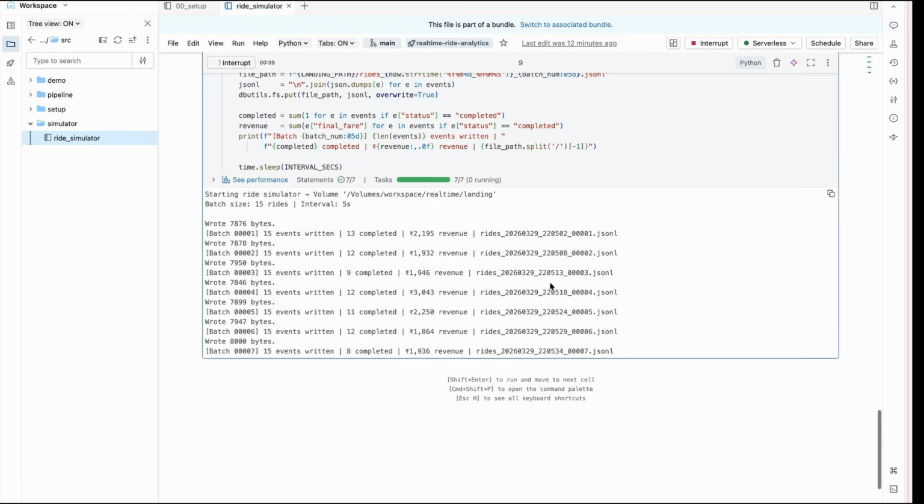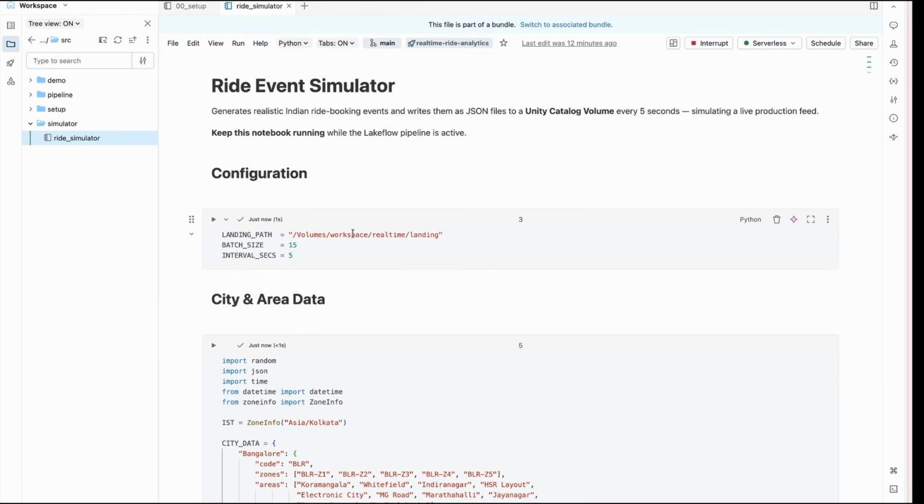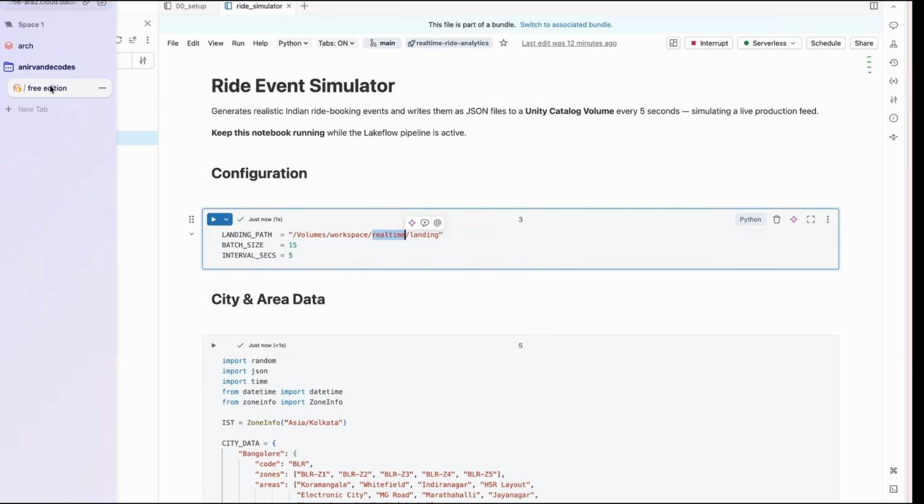To check that, let's check the volume. So I'll go to the path, the schema is real time. Let me duplicate this one.